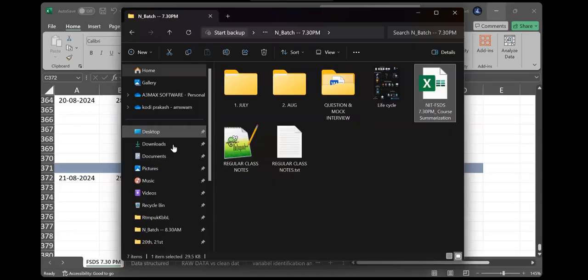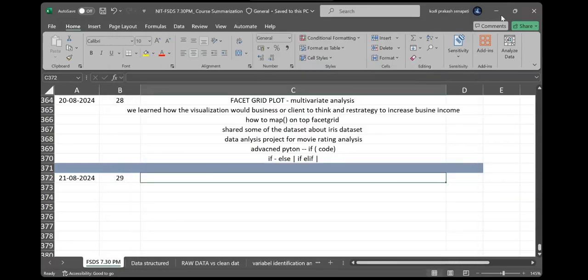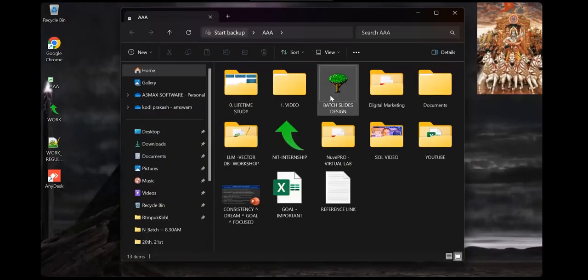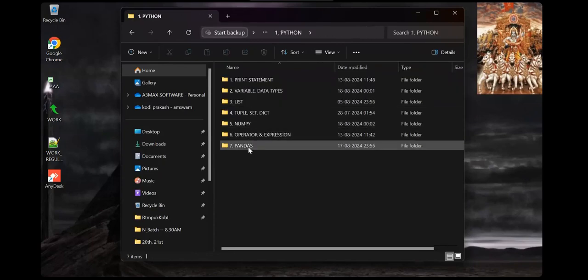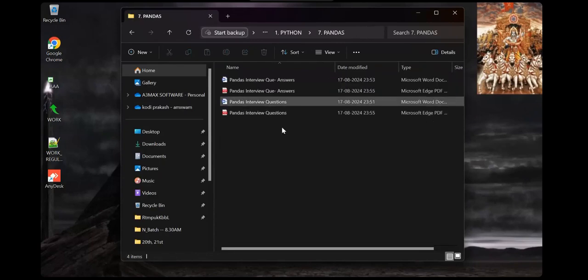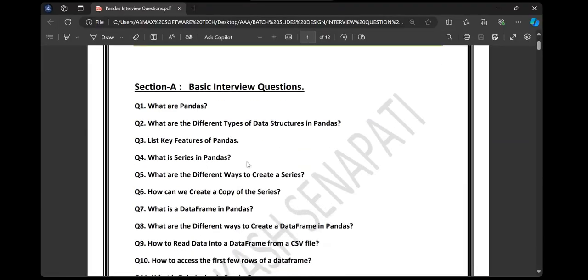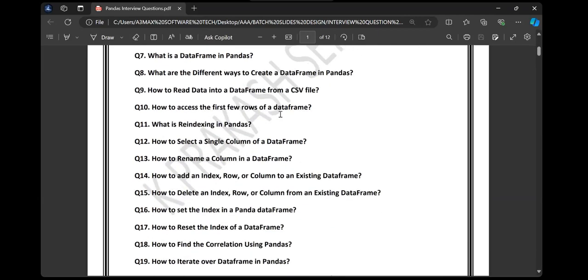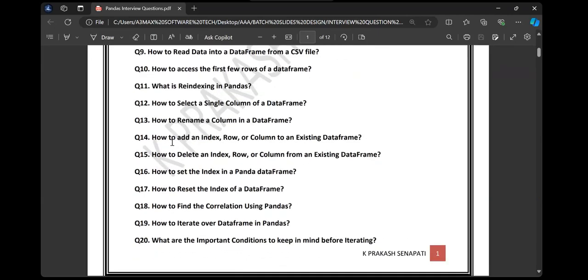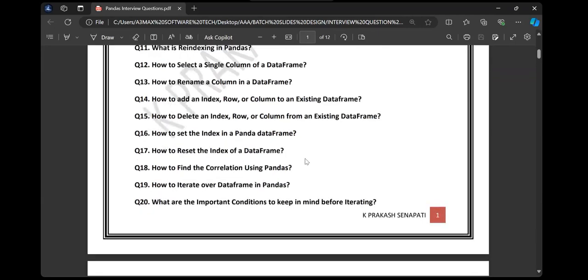And I think pandas, right? I'll give you some interview questions. One moment. Okay, pandas interview questions first. Let's open. I prepared some questions. Pandas: what is a data frame in pandas? How to read a CSV file? How to access the first few rows of a data frame? How to select a single column of a data frame? How to reset the index of a data frame?